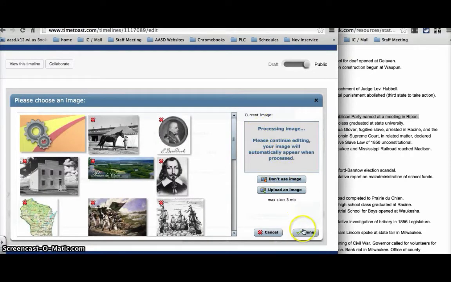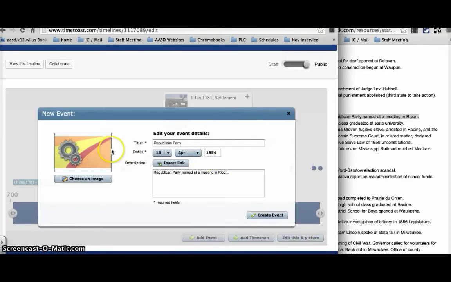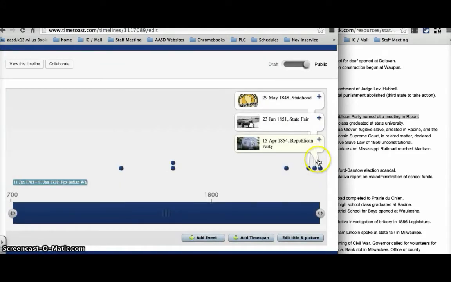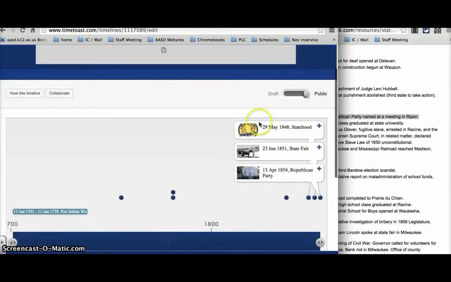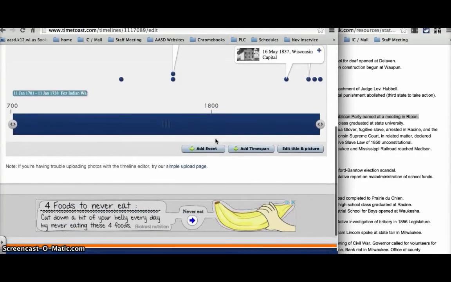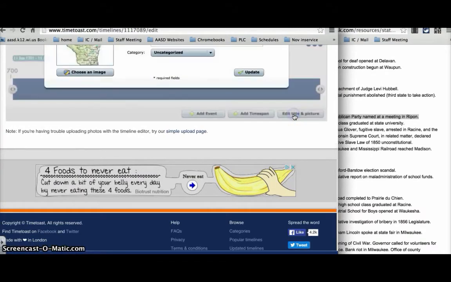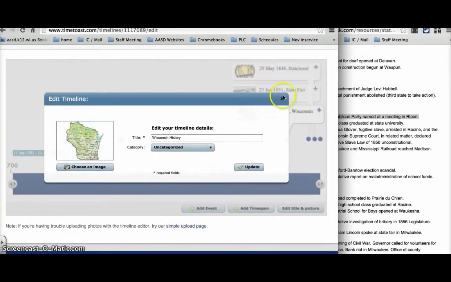It says processing image. I can go ahead and click done while I'm waiting. Now that image will show up. There it is. So I have the image here. I have all my information filled in, so I can go ahead and create that event, and it'll now add that event right to my timeline. I have to leave this public for my teacher and other peers to be able to view this. I can edit the title and picture for my timeline right in here, so I've already created that.